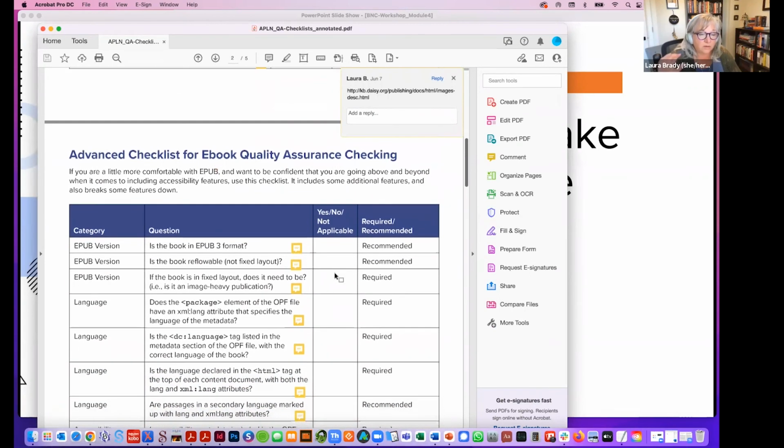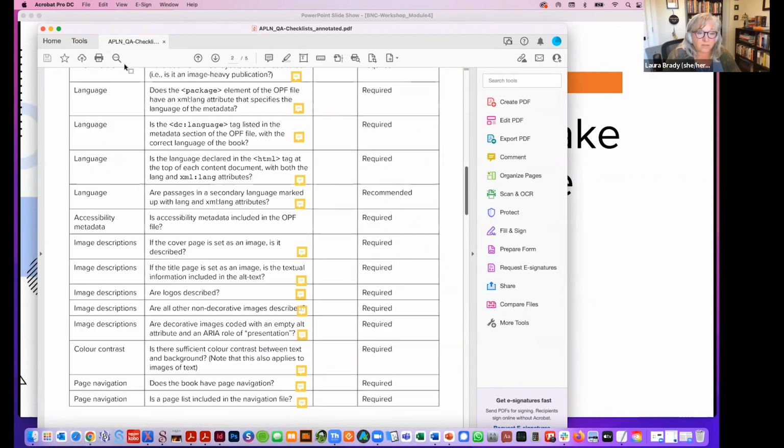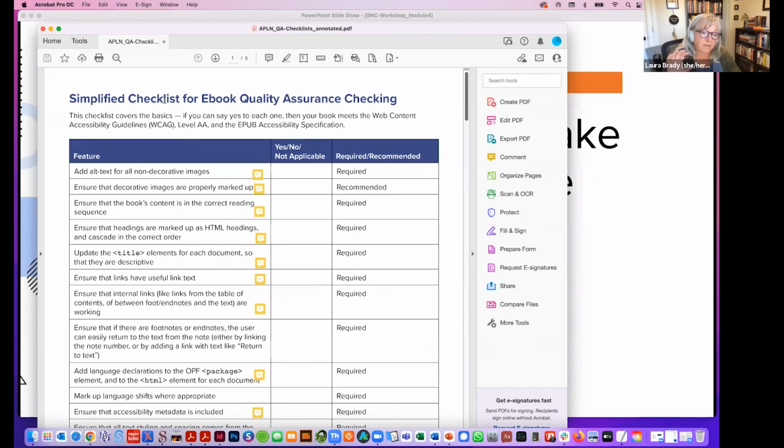So you can use these checklists. I would dupe them and use them for every book that you're checking, especially when you're new to this. But the annotated version includes links out to learn more and to get more exact details about what's the what.